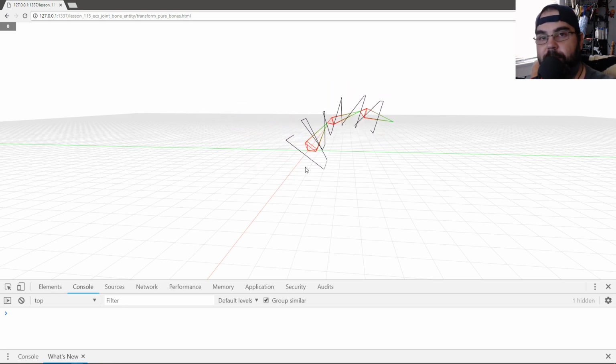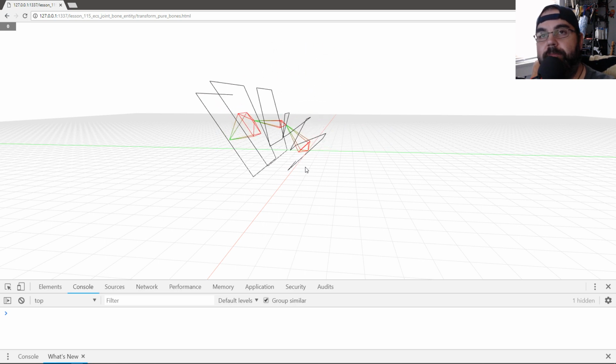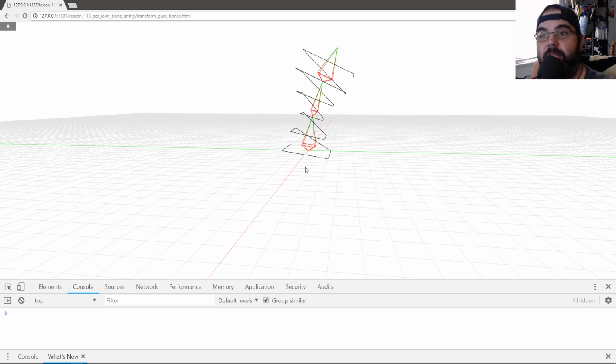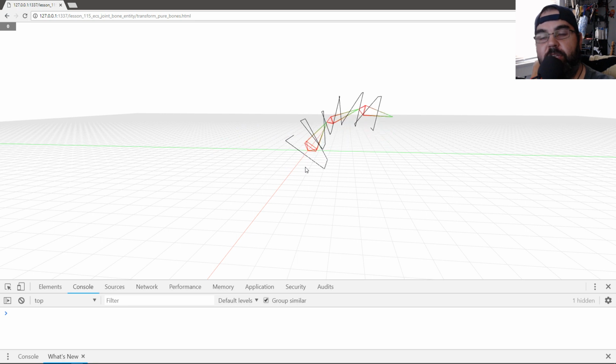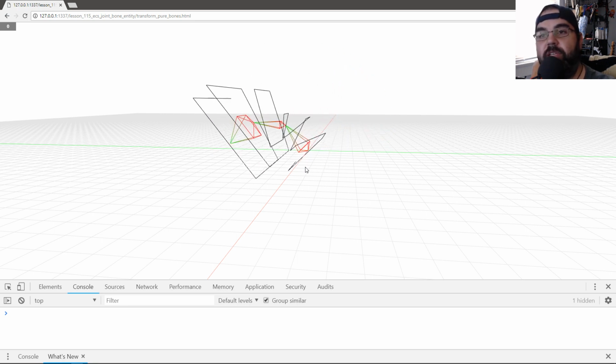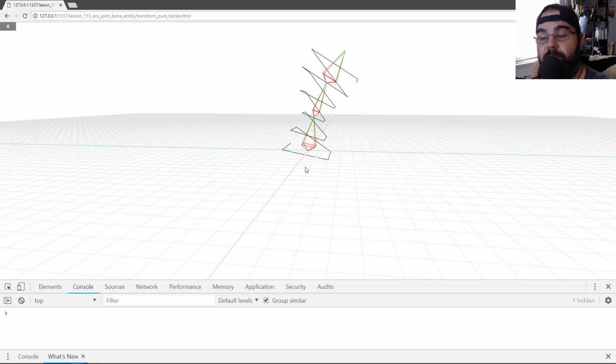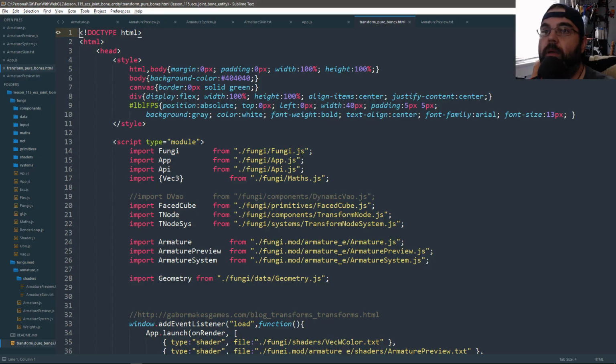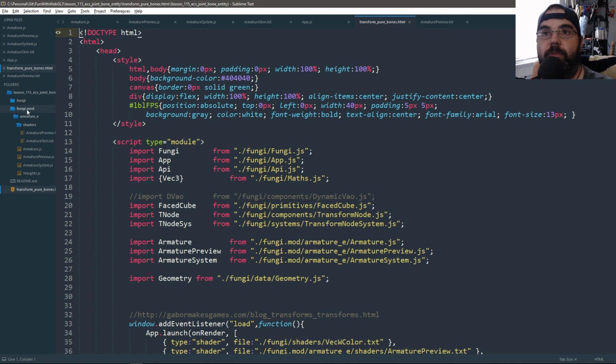It doesn't handle parenting and transforms anymore. They used to handle that internally, with their own copy of it. Not anymore. Now everything uses the entity framework for it. So if you go into our fungi mod folder, before we had a folder called armature. Now there's a new folder. If you look at the GitHub, it's full armature E. This is the new system, the armature entity framework. This one uses our entities for bones.